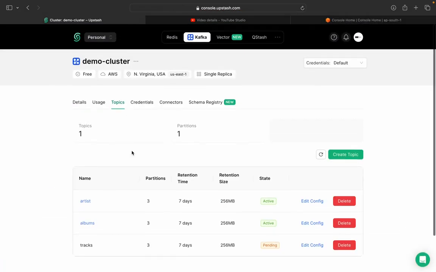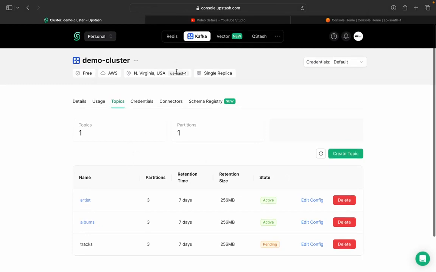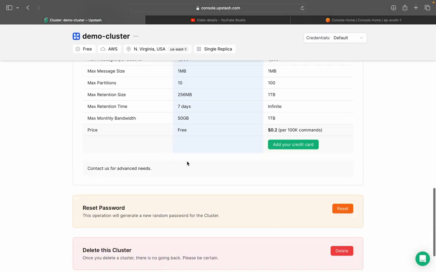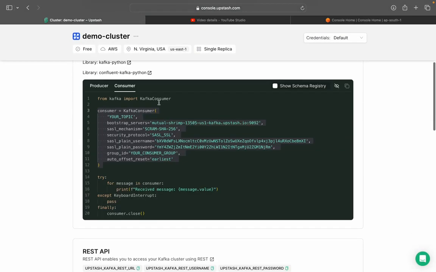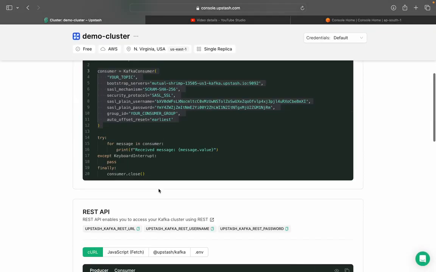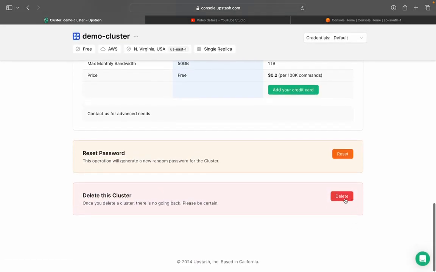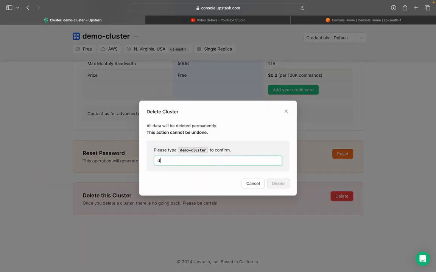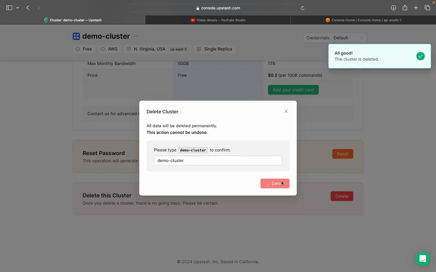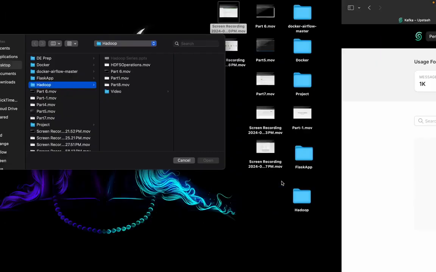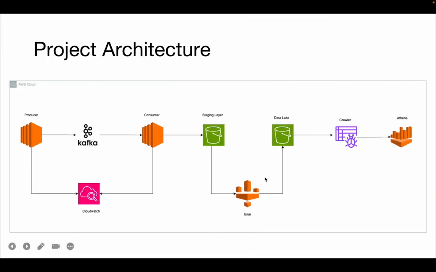Then let's go to my Upstash and delete the cluster. To delete a cluster, go to the details and go to the bottommost. Click on delete cluster and provide the cluster name, that is demo cluster. Click on delete cluster. This way I have deleted the whole setup from AWS and Upstash.